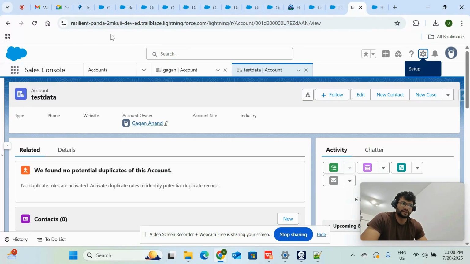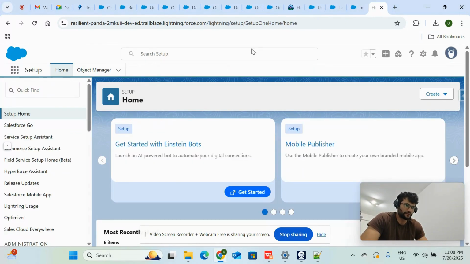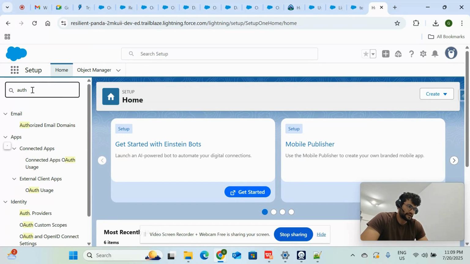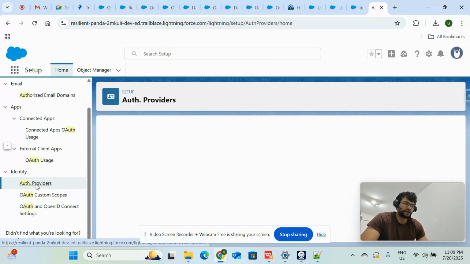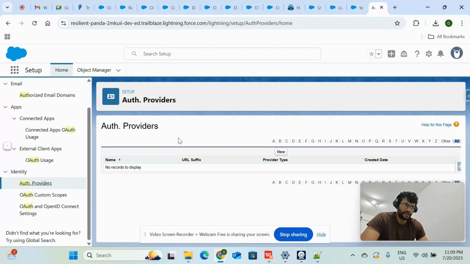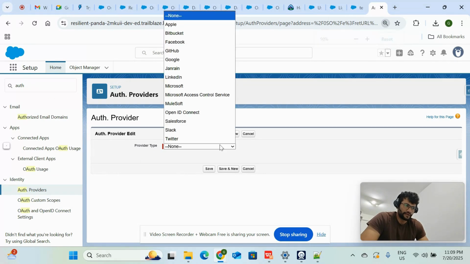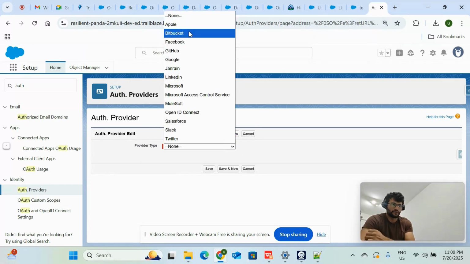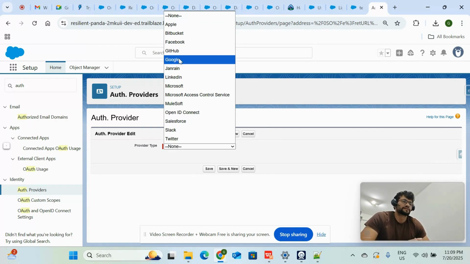Now this is a different org, and here no single sign-on has been set up, so we will set it up from scratch. First of all, you have to go to setup and search for auth provider. This is under identity, where you have to provide the identity provider information. As of now there's no identity provider, so I will click new. If you click this dropdown, these are out of the box. If you want to log in through Apple, you can log in through Apple as well. If you want to log in through Facebook, you can do that. But now we are trying to achieve this single sign-on through Salesforce.